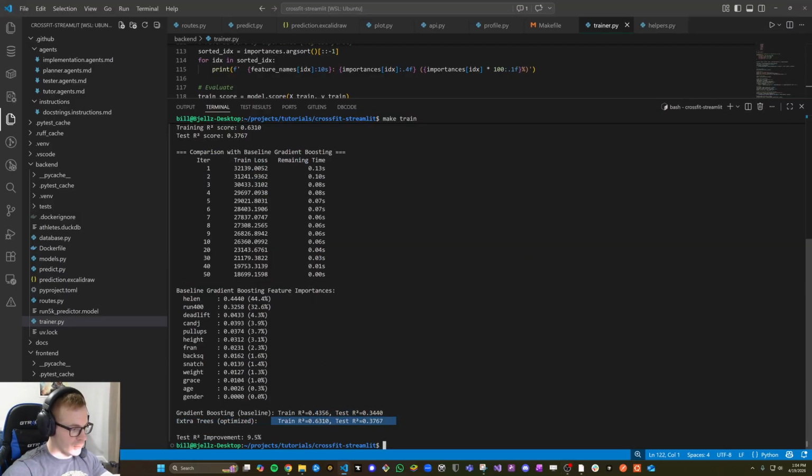So these R2 scores down here are the important things to pay attention to. The test R2 score, remember, that's how our model is performing on unseen data, has improved. It did go from 0.34 something to 0.37 something. So it did get that 9.5% improvement on the testing score. What's also important to notice is our training is at 0.63, which is also higher. That's not always the best thing though. 0.63 is still pretty reasonable.